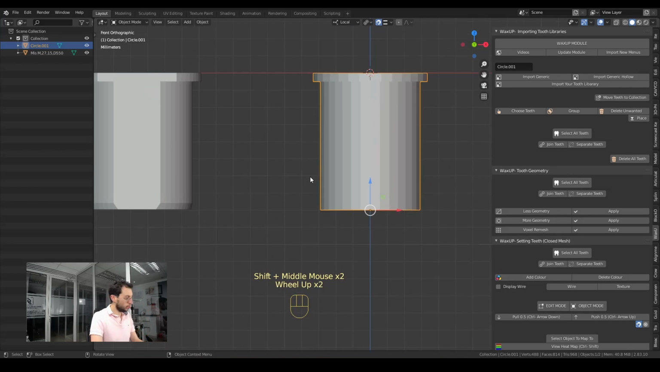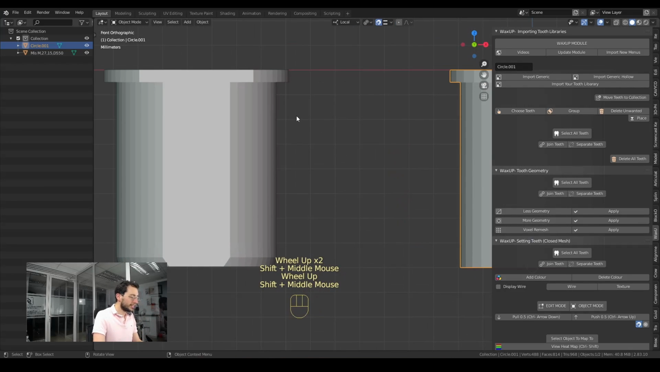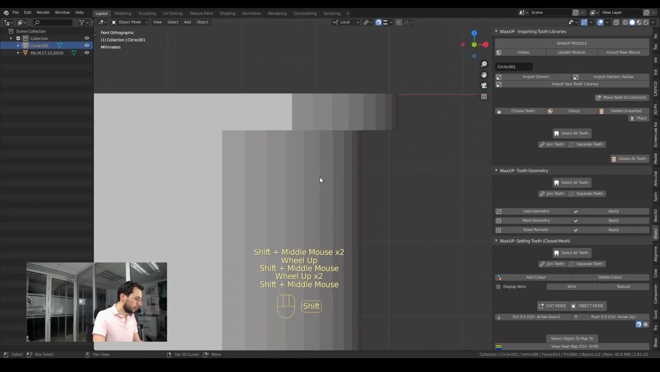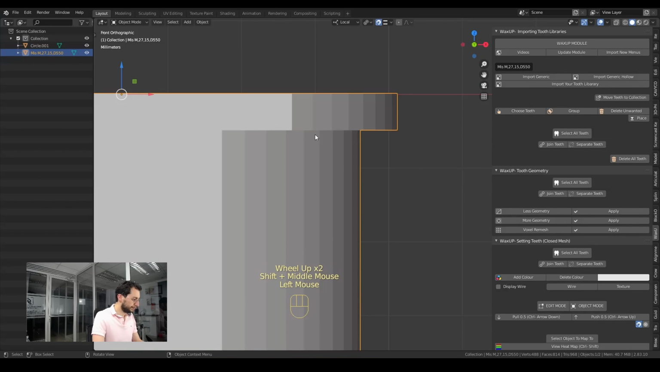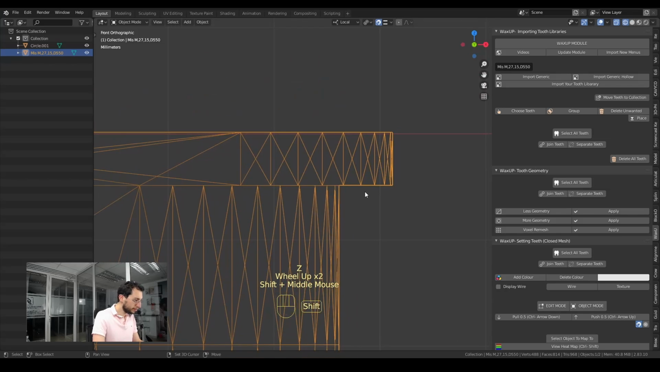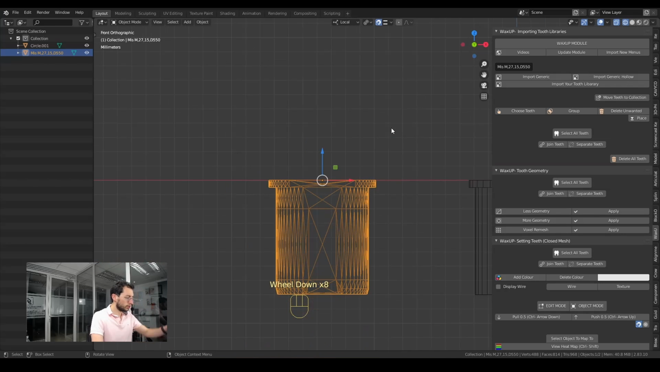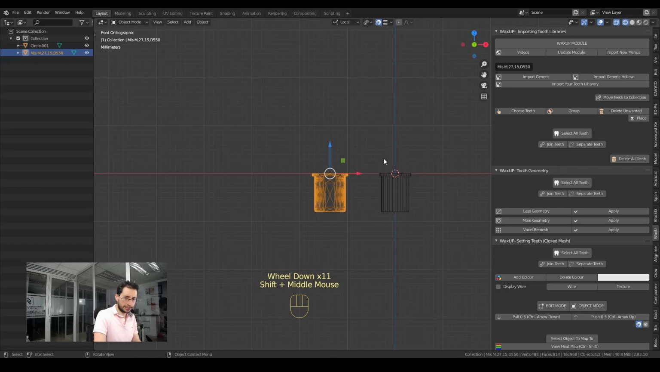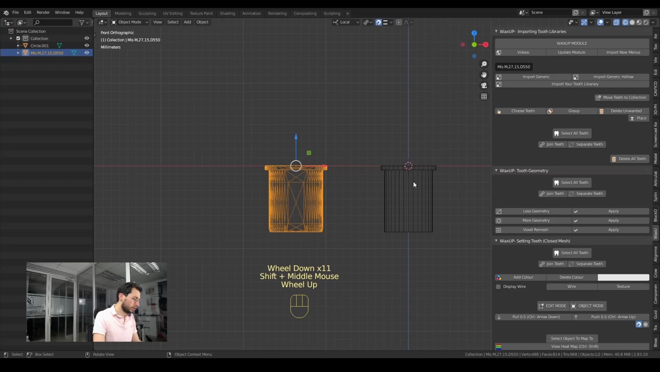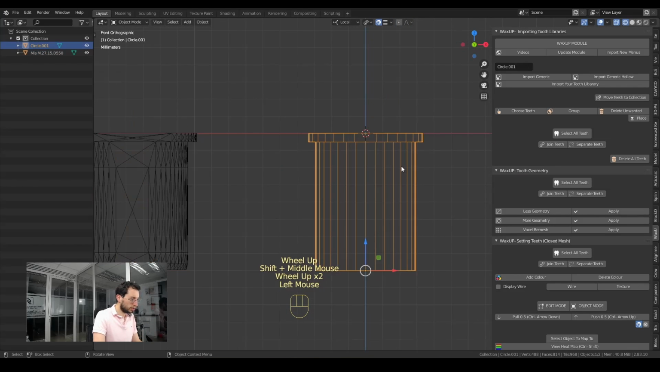However, it's just one single detail we have to take into account. If I examine this example, you may note that it is a little bit on top or over this red line, which means it's not flat with the X axis. It's not flat at the zero point of Blender.